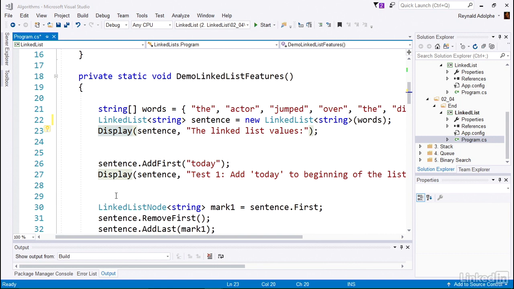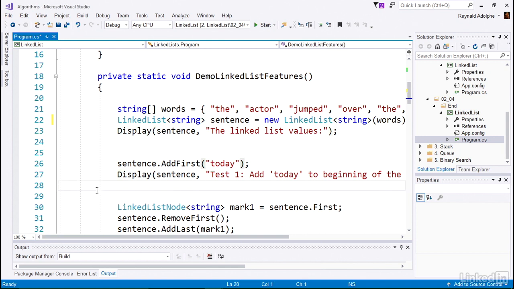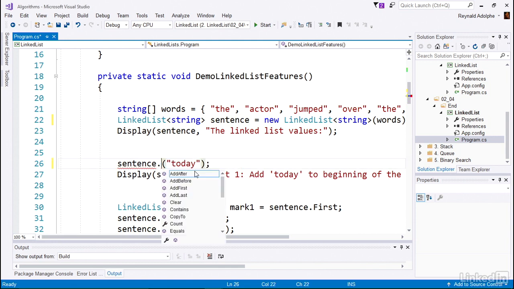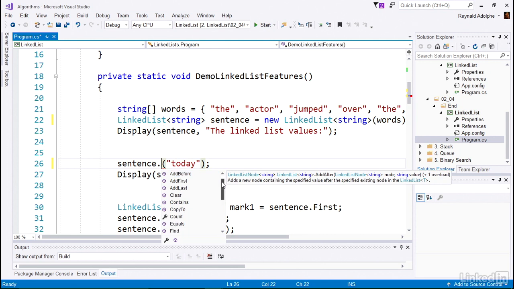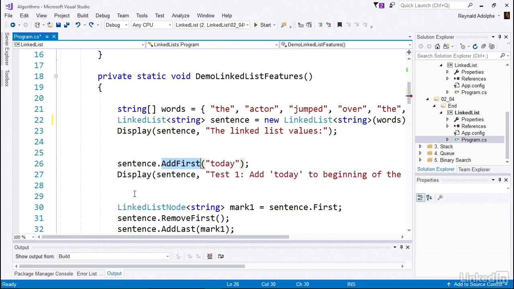For the second group of lines, 26 and 27, all we're doing is adding the word today to the beginning of the linked list that was just created. And we do this by invoking add first. If I were to delete this and hit the period, you can see all the methods that we are able to invoke. Add first, add before, add last, clear, contains. So a lot of options we have there.